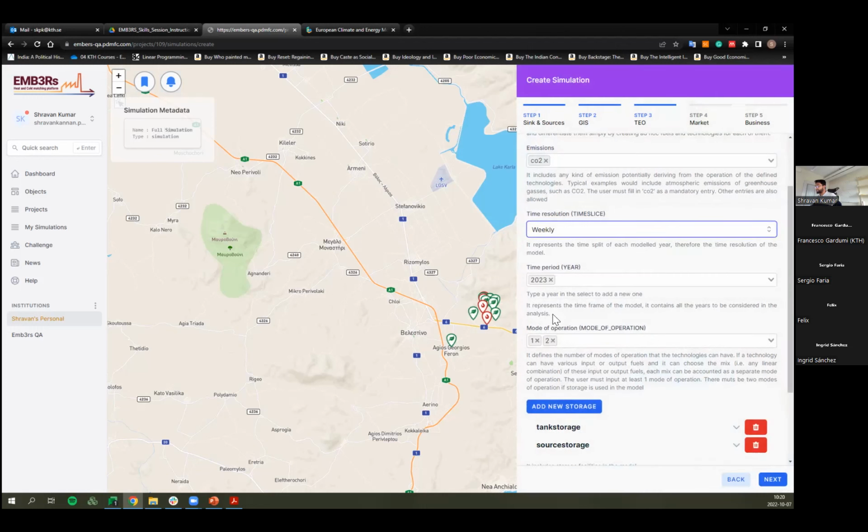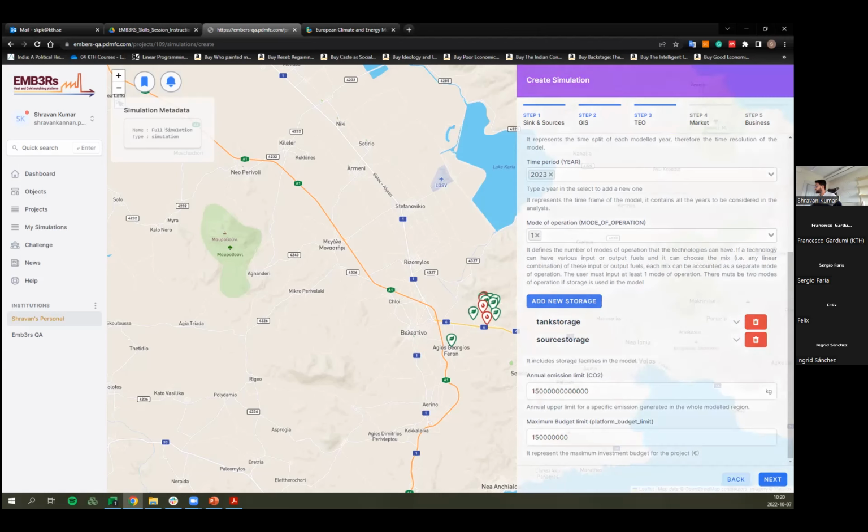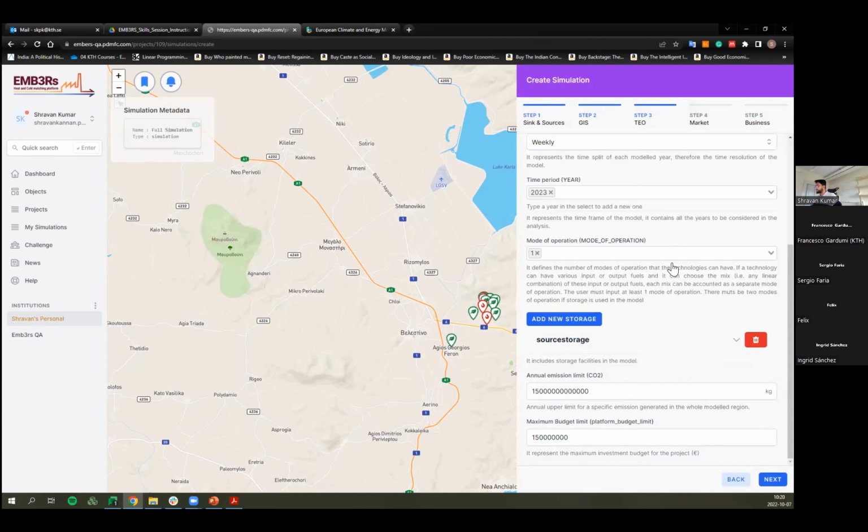Like I demonstrated earlier, we only need one mode of operation. So just use the S here to get rid of 2. And we will not be analyzing any storages. So we can click on these buttons to delete these storages.